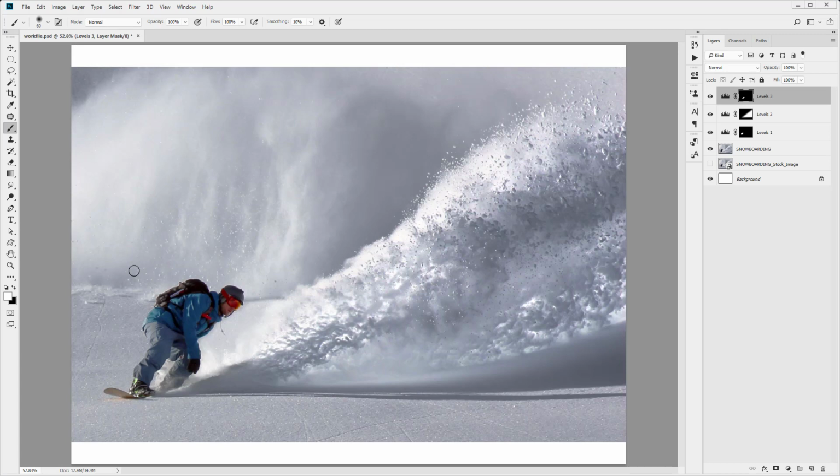And now what we want to do is actually come behind the snowboarder and we just want to paint in an area just behind him here. Let's put the smoothing up to 100%. Let's get that smoother. Just paint in there. Any area you're not sure, you can swap to black and we can just remove it out. Let's create that little blend there. Okay, so there we go.